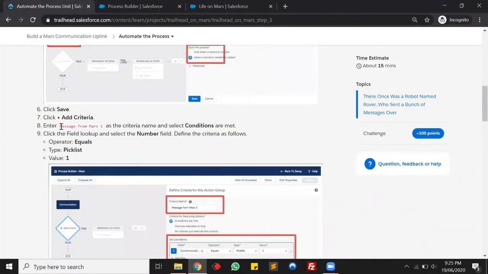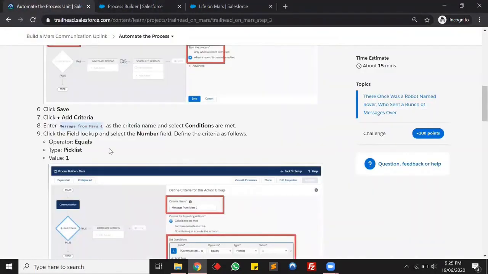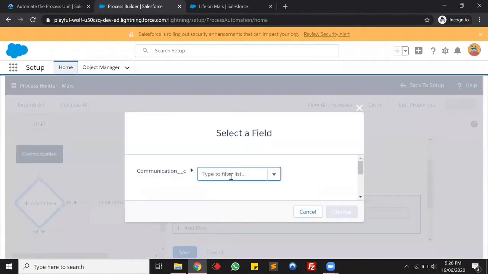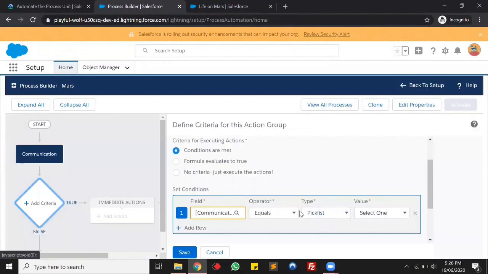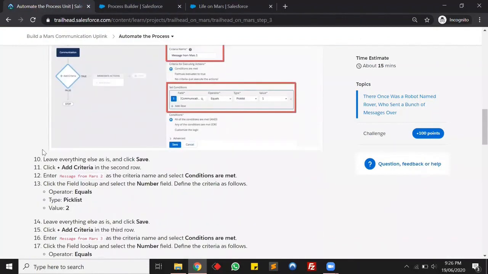So the criteria name is message from Mars 1. By Mars 1 guys, I think they mean the rover 1. So let's add the criteria name and conditions are met. Okay, click the field, look up the number field, define the criteria as follows. So when conditions are met, the field will be the number field, equals 1. Okay, leave everything as it is and click on save.